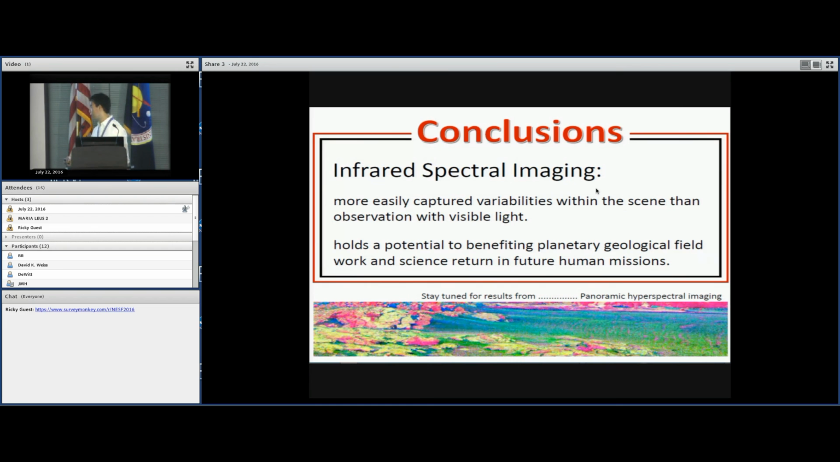And at the bottom, I'm showing a preview here. We recently acquired datasets from the Panoramic Hyperspectral Imager. This has a better and wider field of view, more spectral bands, and better spectral resolution. So we are expecting improved compositional distinction from this dataset. And this is also at Kilauea, right next to the December 1974 flow. The dataset is getting processed right now, so please stay tuned for its results.